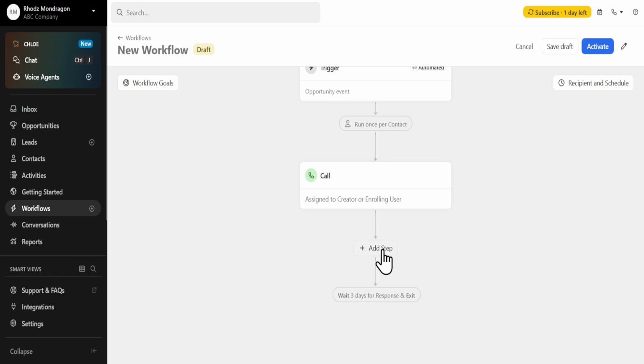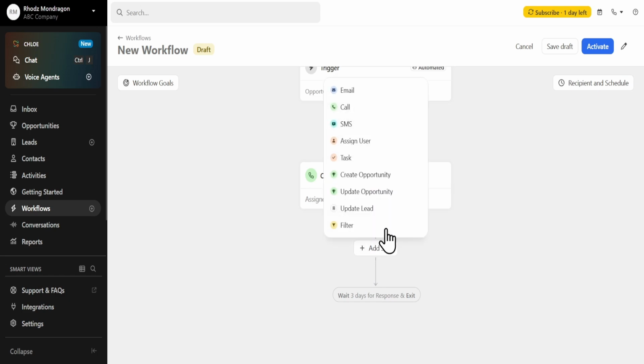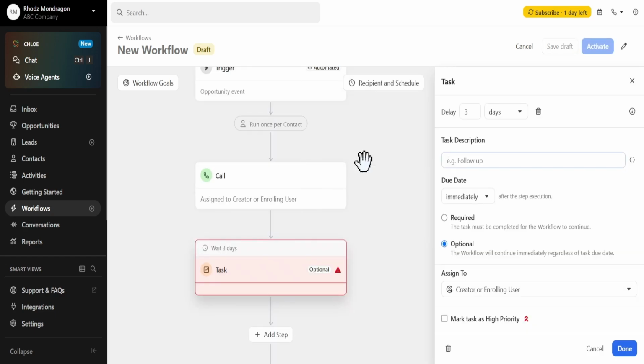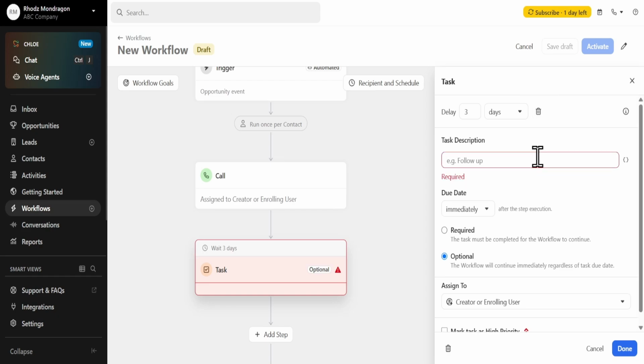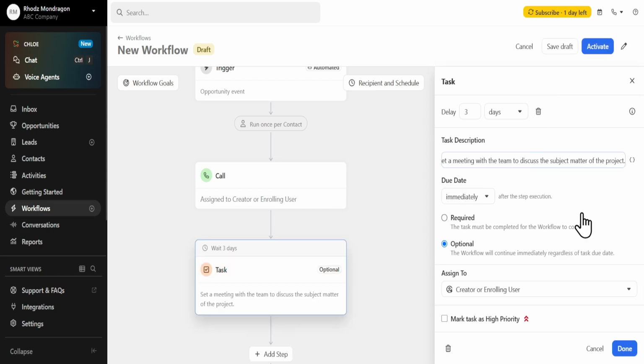After that, click Done. Now click Add Step and select Call. This action adds a call-related workflow step so the lead can be contacted as soon as the opportunity is created. It helps reduce delay in outreach and keeps momentum strong while the opportunity is still fresh. Click Done to save that step.